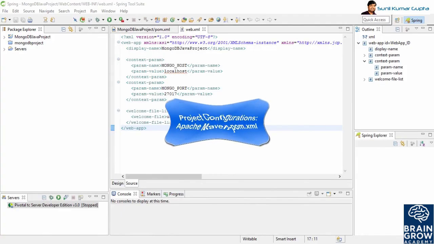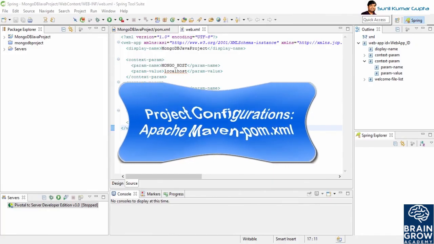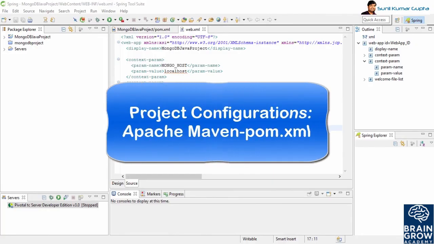Hello and welcome back. In the previous lecture we have written our web.xml file. In this lecture we are going to learn about Maven. So in this project I'm going to use Apache Maven for building our project. Let me give you a short intro so that you will be aware of what Apache Maven is and how we are going to benefit from it.